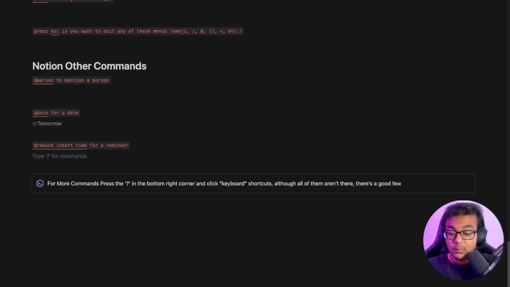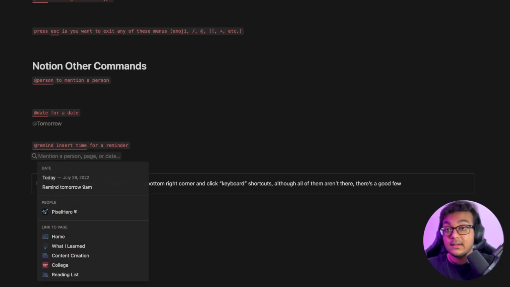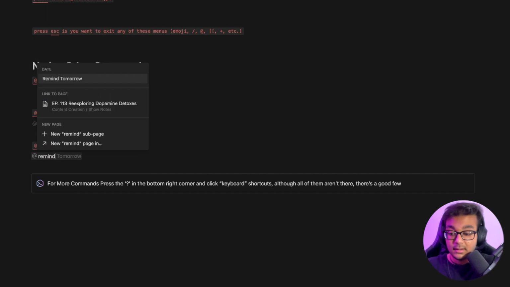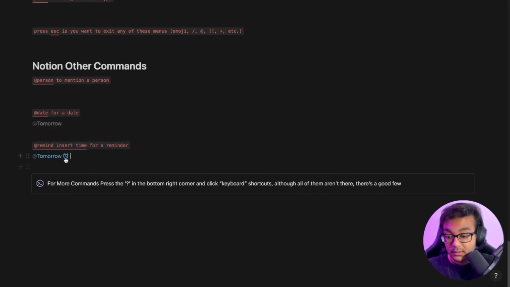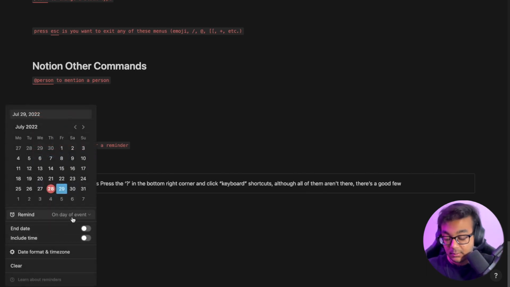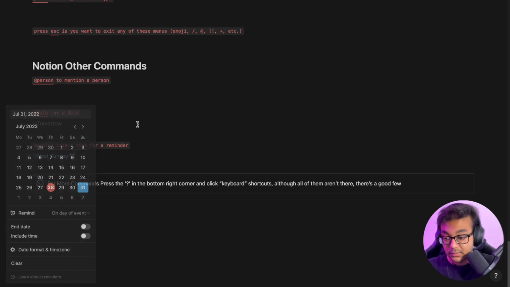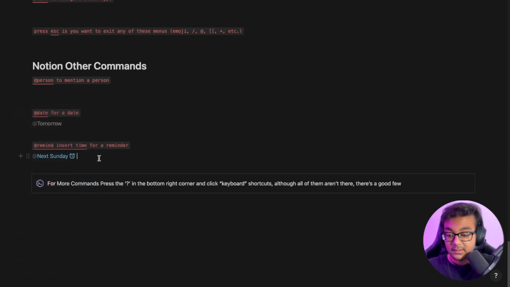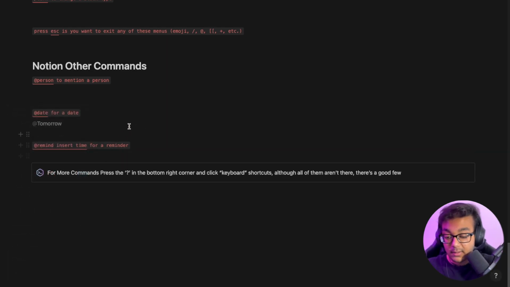And then if you want a reminder, so if you have notifications on for Notion, whether that be in the email or the app, you can go ahead and say at, so the at symbol, and then remind, say tomorrow. And that will make this beautiful little blue icon, or you can, of course, click on this and change the remind on the day of event, change it to 31st and next Sunday. There we go. And that's a great way to do that.